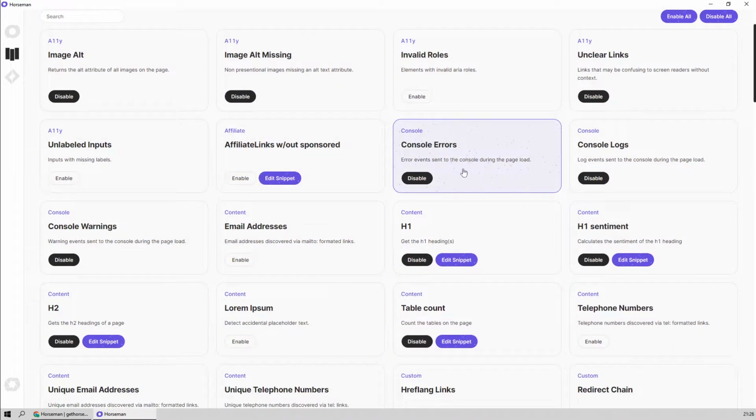But what about this one? We have console errors, console logs, and console warnings. Whenever you have a console error on your page, there is the possibility that this might break JavaScript on your page. So whenever your jQuery is messed up, or your JavaScript is messed up on the page, it might break a navigation, it might break your checkout routine, it might break anything on the page. So that's one thing you would like to look out for, and Horseman is giving you that. It's going to show you all the console errors, all the console logs and warnings if you want that.